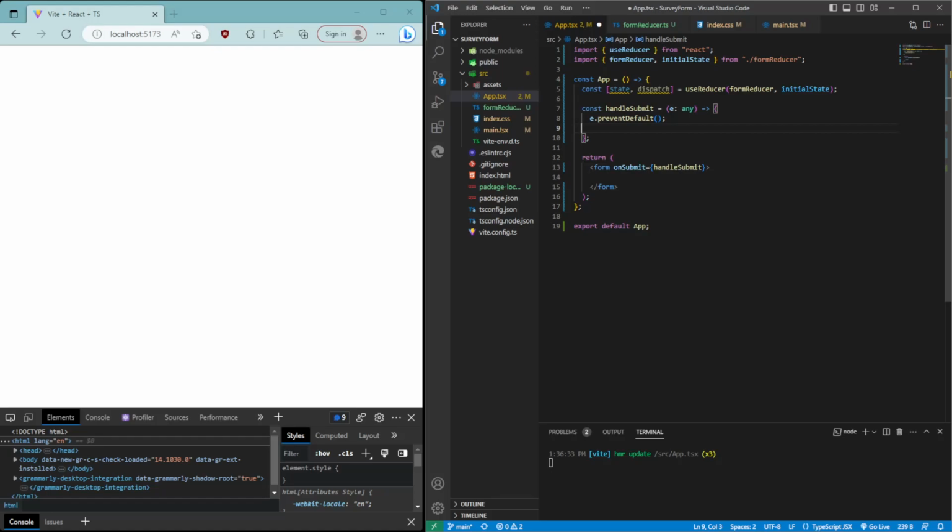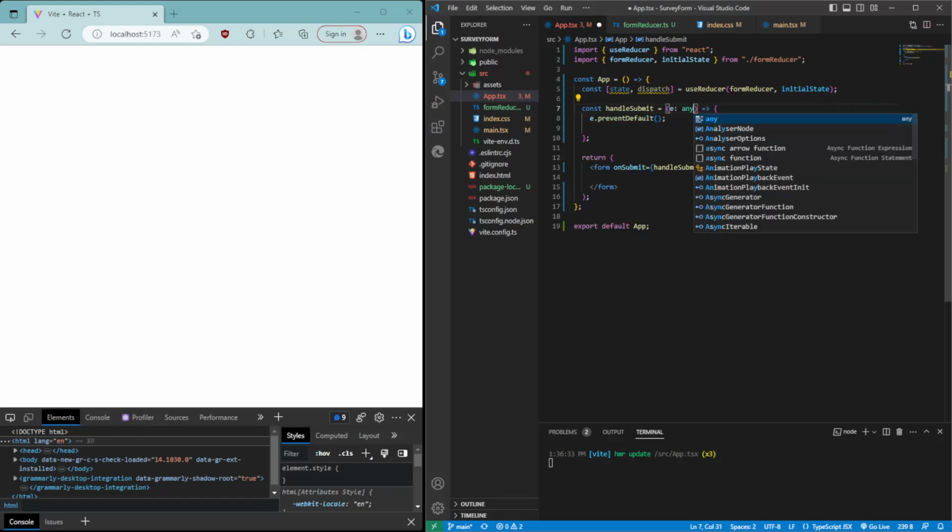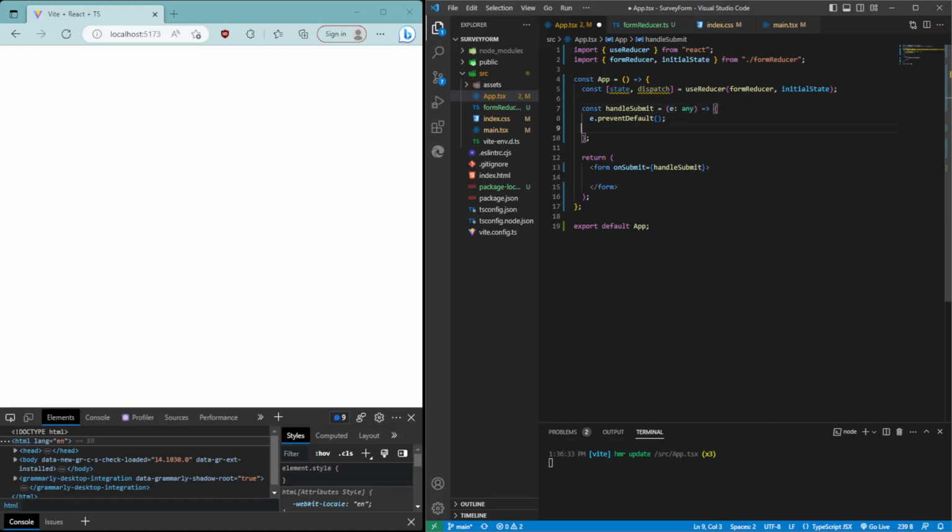Well, let's see what type it is actually. Let me see. Will this work if I copy paste this? Yeah, it doesn't. Okay, let's just put that to any so we don't waste any time. What's important is we learn about useReducer. So let's say we have a form.